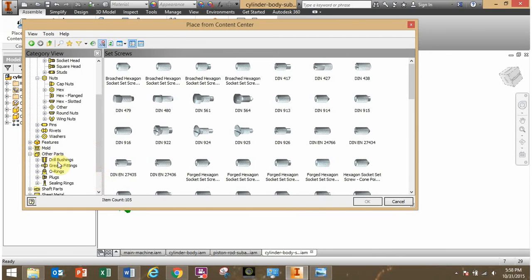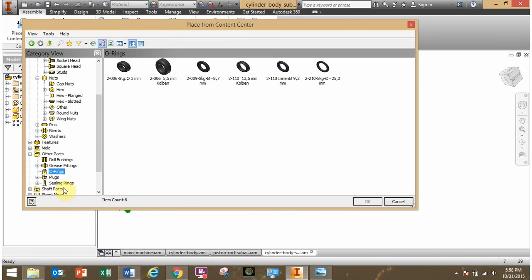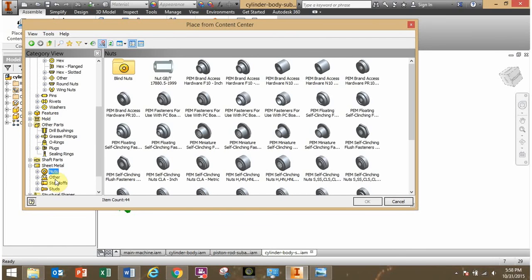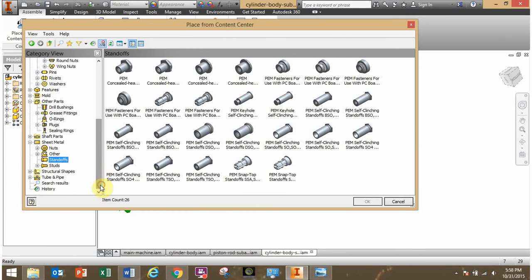There's other types of parts. There's drill bushings here. There's O-rings. Okay, sealing rings. There's even different sheet metal parts here. Again, different types of nuts, standoffs. Okay, lots of different common things that you would go buy at a hardware store.